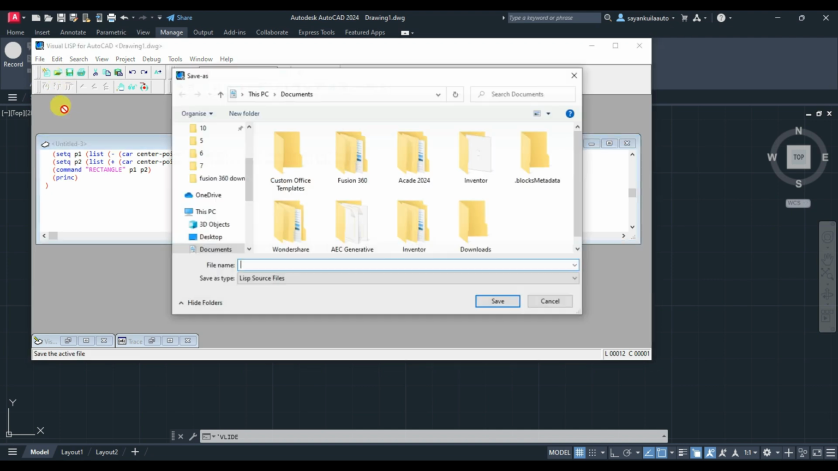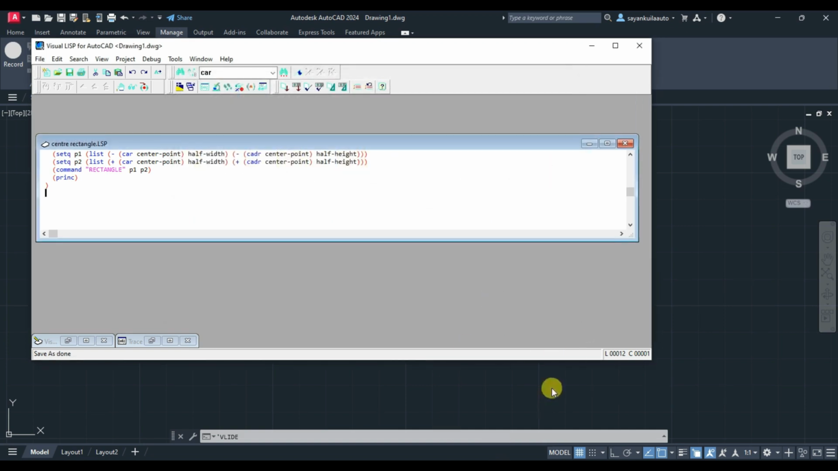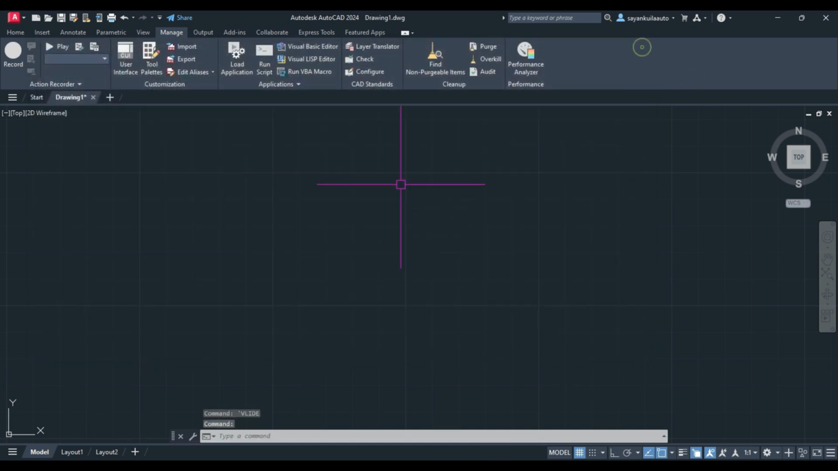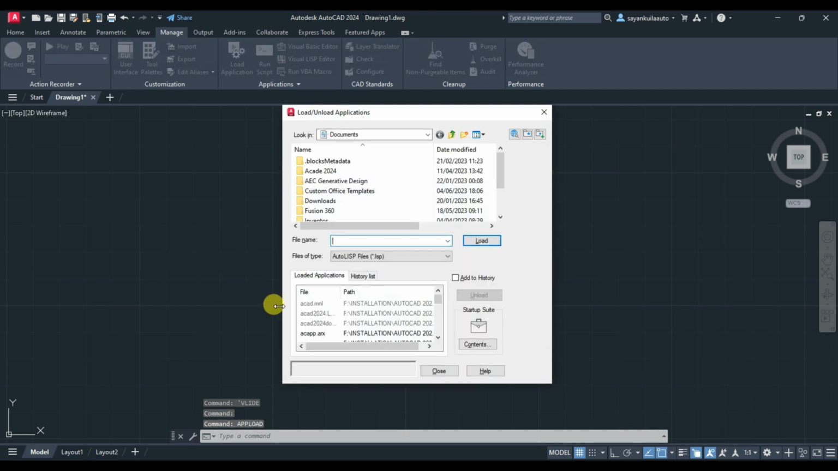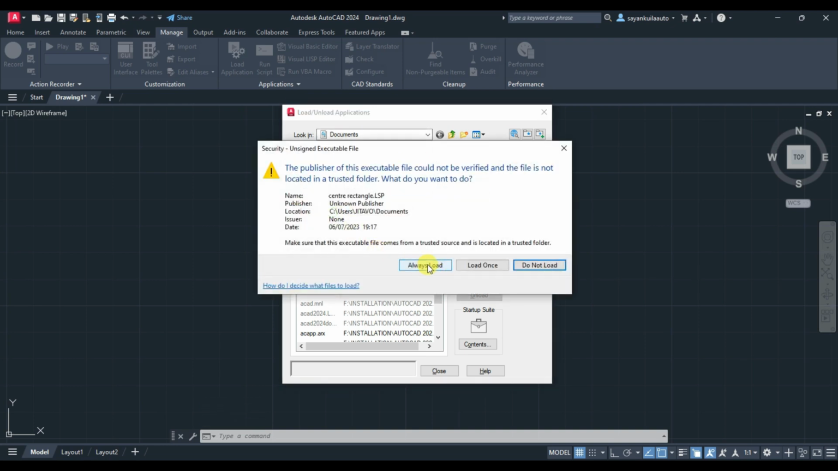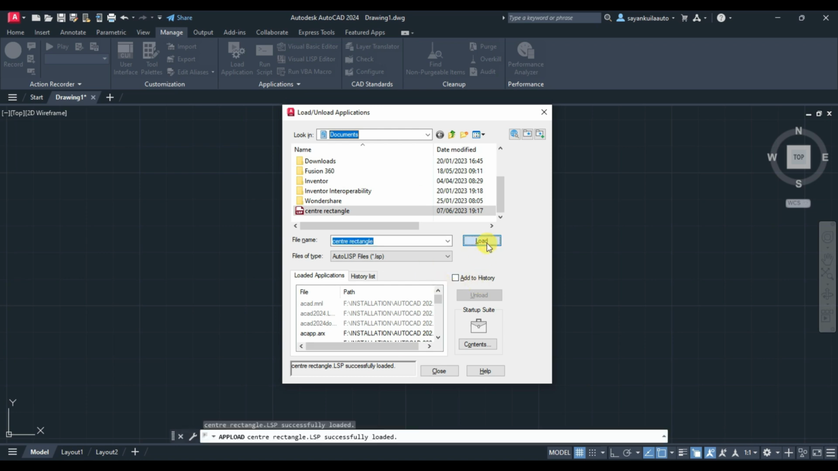And then click on Save. Select a directory. Give it a file name. And then click on Save. And close the Visual Lisp Editor. Now to load the Lisp file, give the appload command. Select the Lisp file from your directory. Click on Always Load and then click on Load. Here you can see it has been successfully loaded.